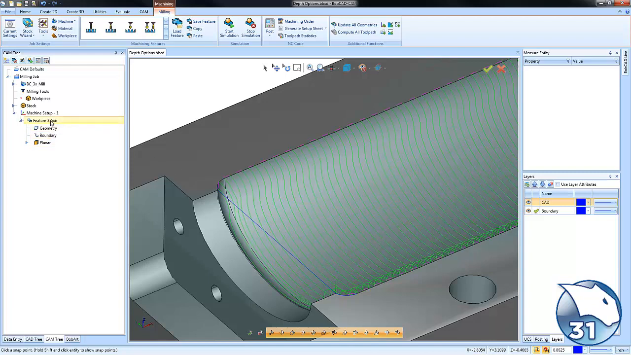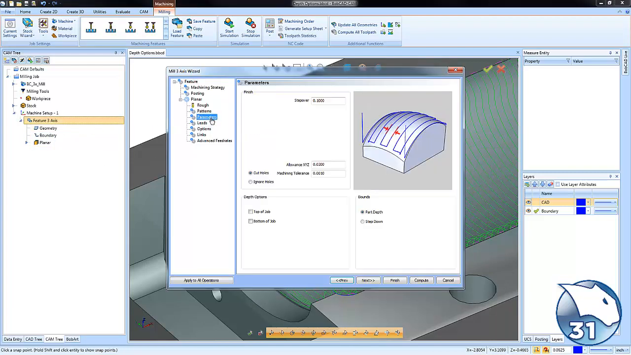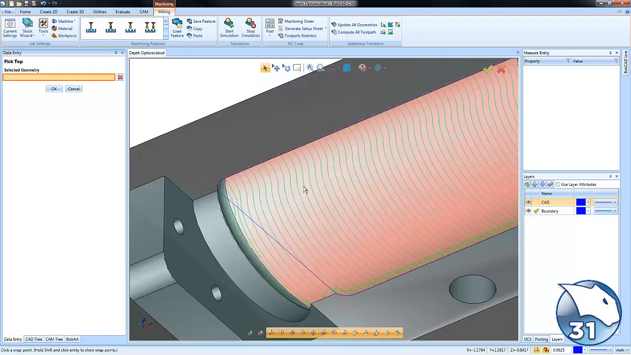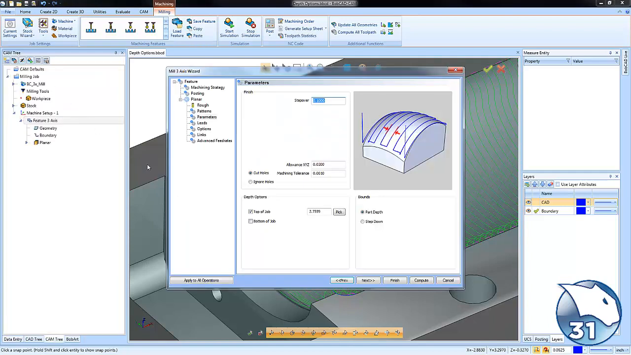We'll go over to our feature and edit. From here, we'll go to the parameters tab, and then down to the depth option. And then what we want to do is turn on our top of job, and then we're going to pick this location. All right, so we're going to just pick on this top edge, and then we'll choose OK. And that will tell us where the top of that job is.